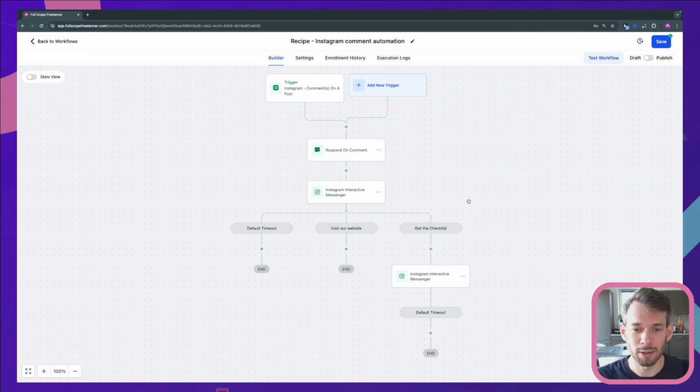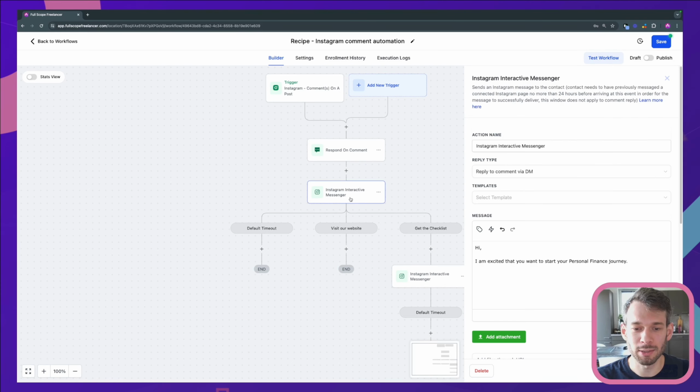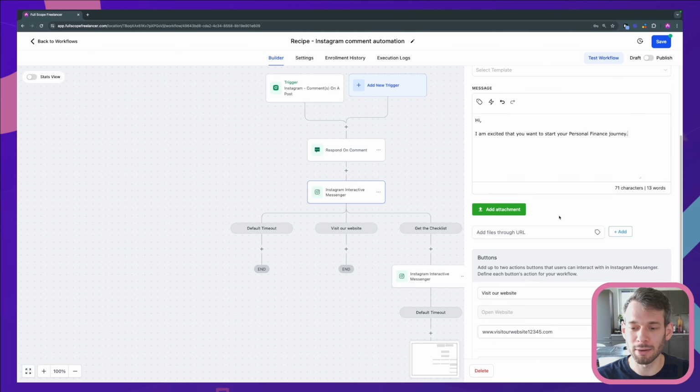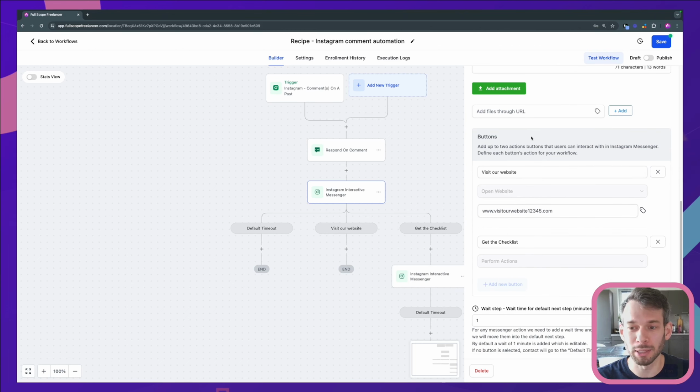And then finally below, we're going to use this Instagram interactive messenger action. This is what's actually going to send a direct message to the person who commented with this phrase, in our case, yes, right? So the reply will be a reply to a comment via DM. And then here down below, you can write the message that you want to write. So here we have some dummy text, assuming it's something about personal finance. But of course, you can edit this to whatever you want it to be. And then what's going to happen is you're going to have this message, and then you're going to have an option to set up two different buttons.